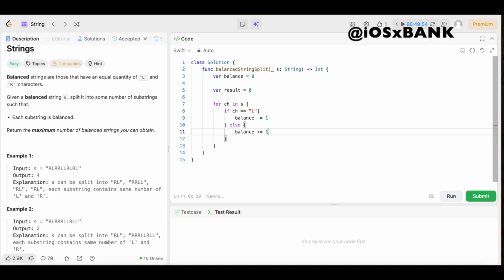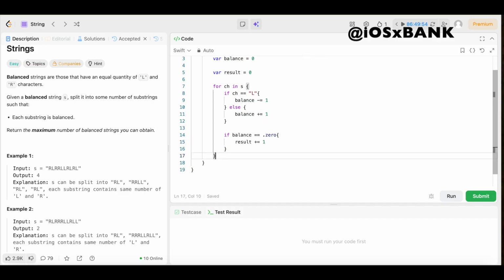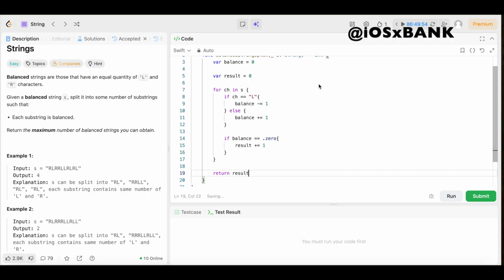Now, whenever the balance returns to 0, that means we have found a substring with an equal number of L's and R's. So we could come underneath this, still inside the for loop, and say if balance equals equals 0, then we'll open up the brackets and say result plus equals 1. Finally, we need to return the total number of balanced strings by coming down here and saying return result. Boom, y'all. That should be all she wrote.